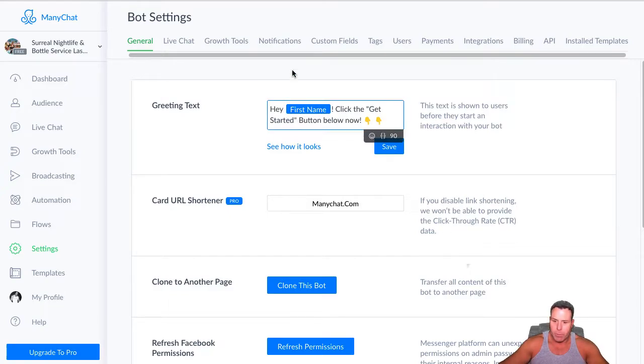Basically, you want to make sure there's a space here, and then you don't want a space here because there's an exclamation point. It's going to say, hey, first name, click on the Get Started button below now. So basically, you're telling them with emojis to go down below.